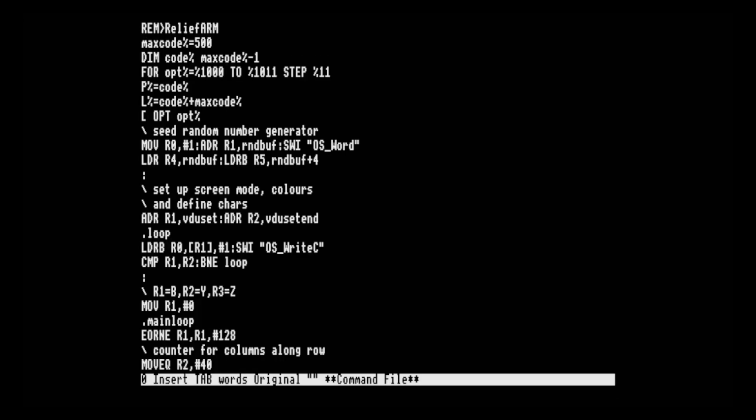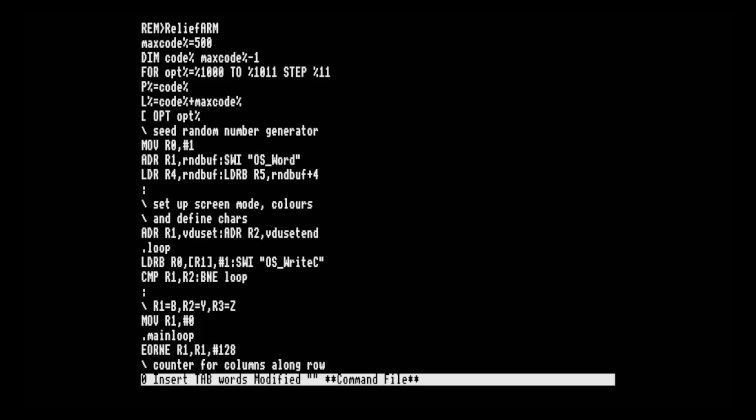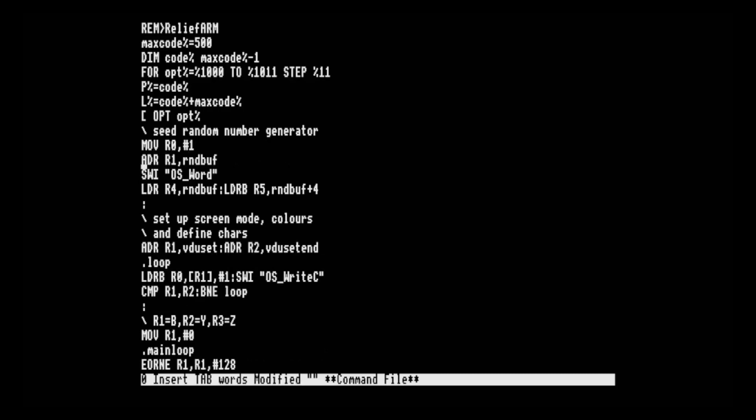So let's have a look at that ADR instruction, and in particular this one near the start of the program that loads the address of run buff into register R1. Now if you think about it, this instruction does something quite amazing, because the ARM has 32-bit registers and 32-bit addresses, and all of the instructions are 32 bits long. And somehow this ADR instruction manages to encode not only the opcode for the ADR and the register R1 as the destination, it also manages to squeeze in a 32-bit address all into one 32-bit instruction.